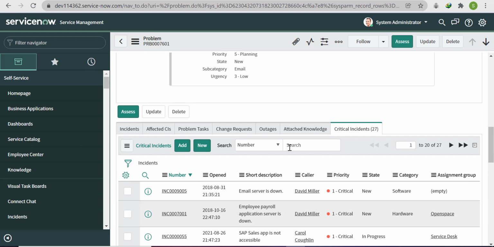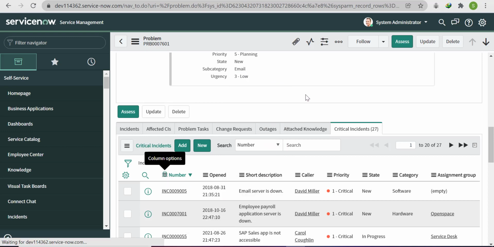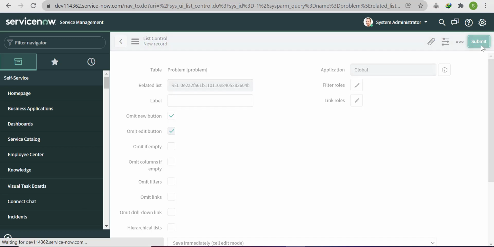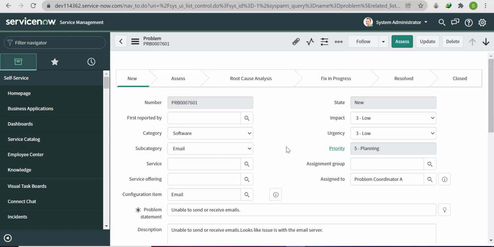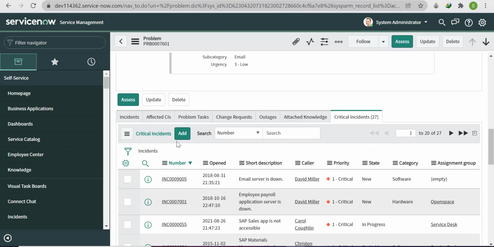Now the second thing is we need to hide this new button as well, right? So how will we do that? For that, we click here, go to configure, and click on list control. You will see the omit new button option, which we need to check, and just click on submit. Now you will see that the new button won't be visible there. See, only the add button is visible. Previously the new button was there, but now only the add button is visible.